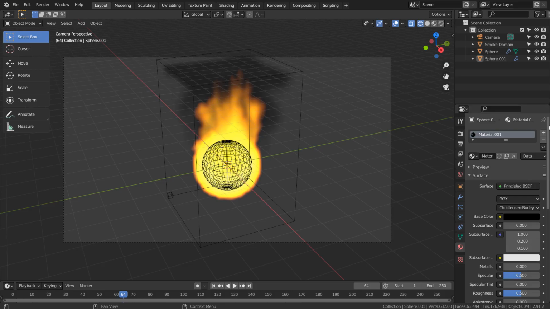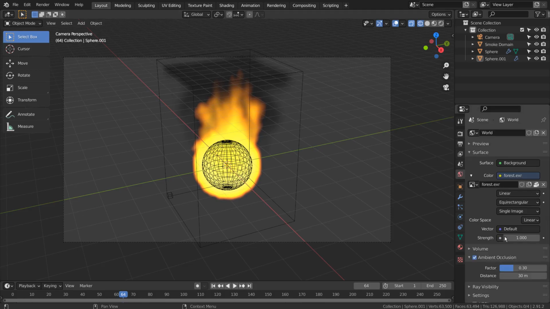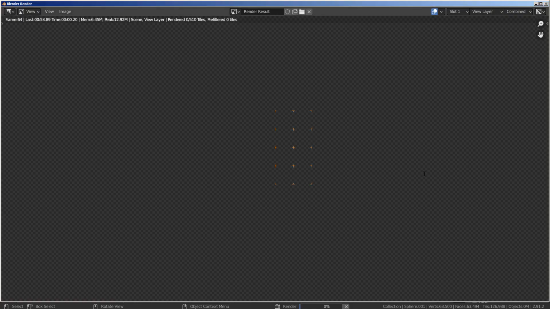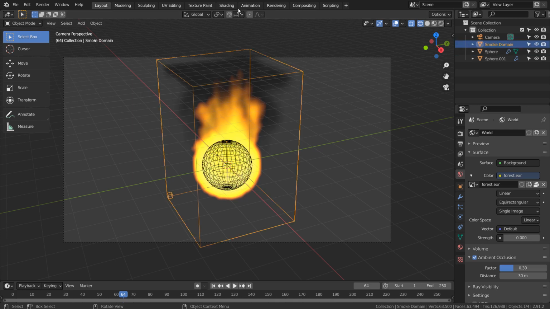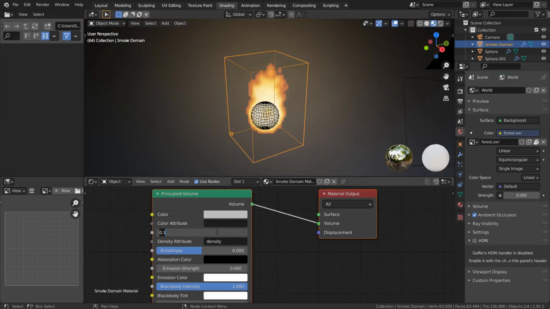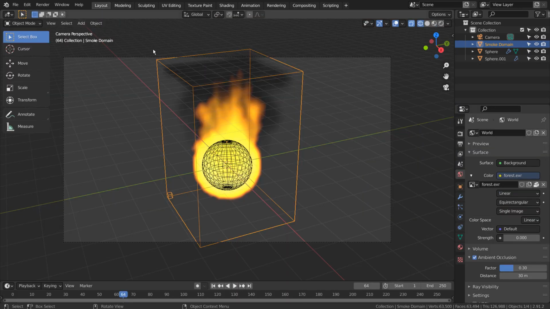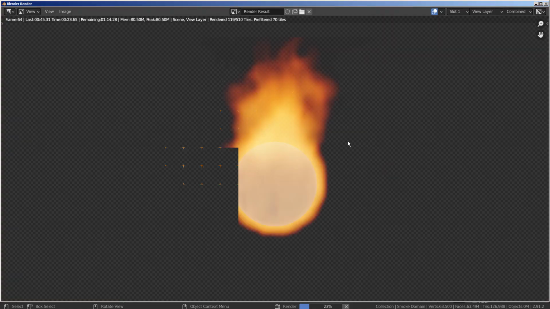The second thing I tried was setting the HDRI strength to 0. That didn't work either. The third thing I tried was changing the node values to see if that would help. That didn't work either.